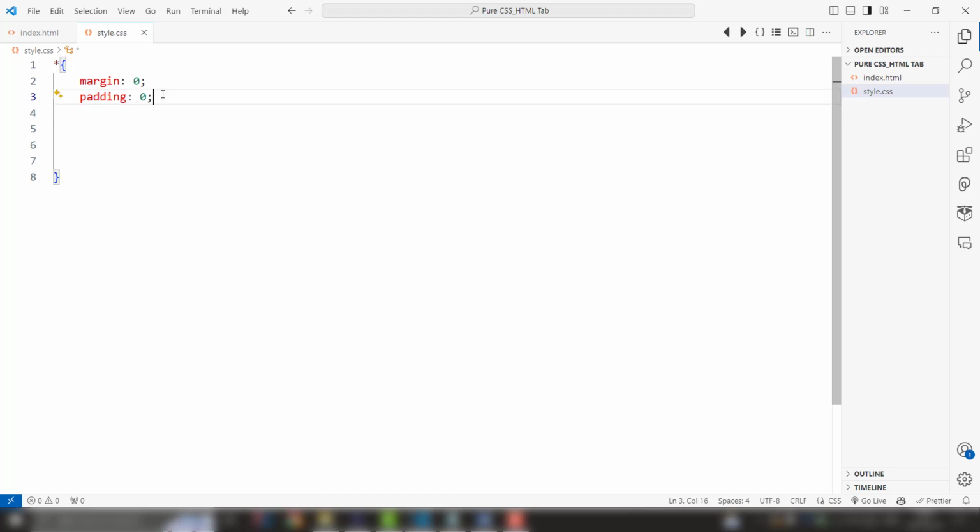Then we will add box sizing and box shadow. The box sizing property will include padding and border in the element's total width and height, and box shadow will remove any box shadow effects. After, we will add the font family property that sets the font style to a generic sans serif font. Finally, we will set the text color to white.